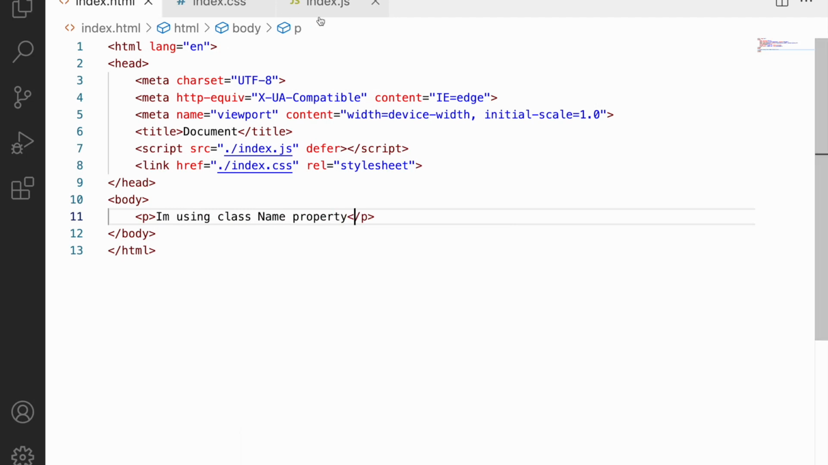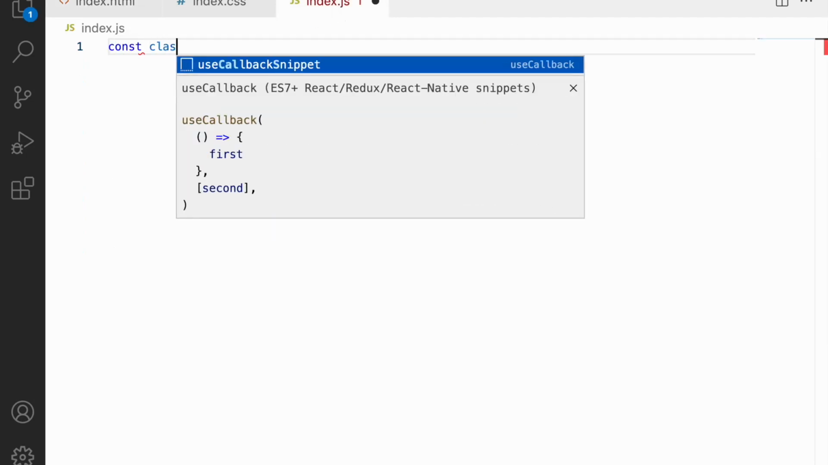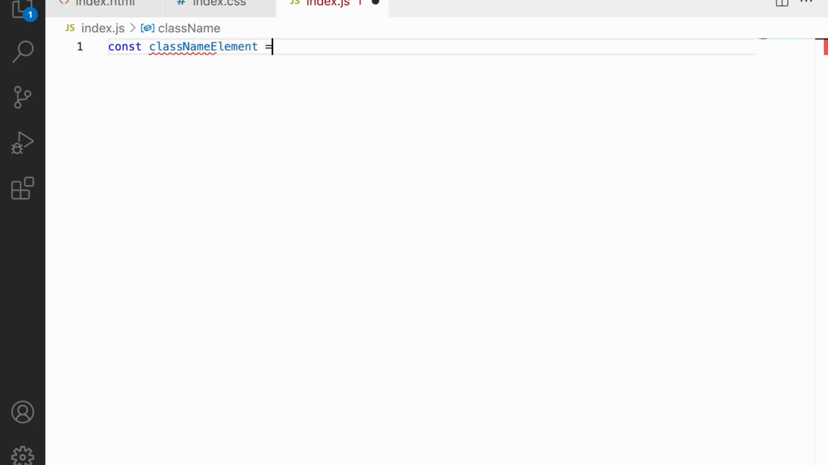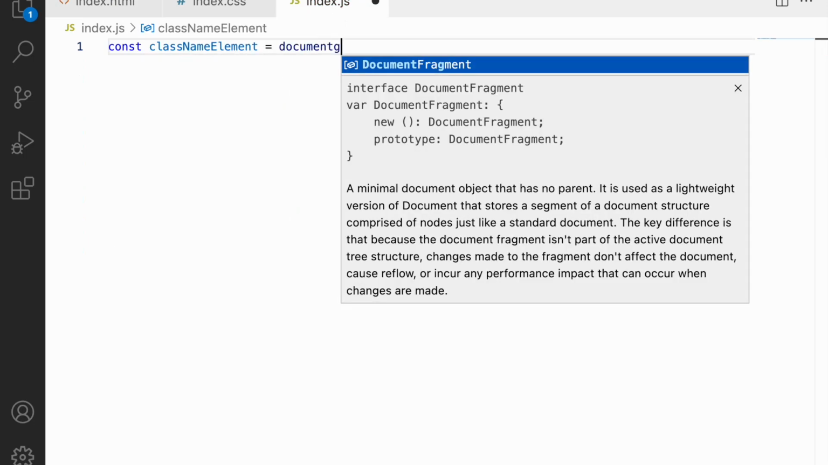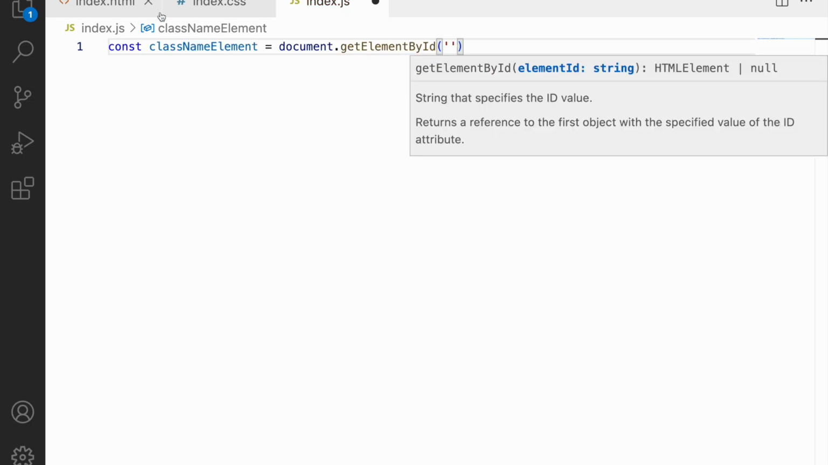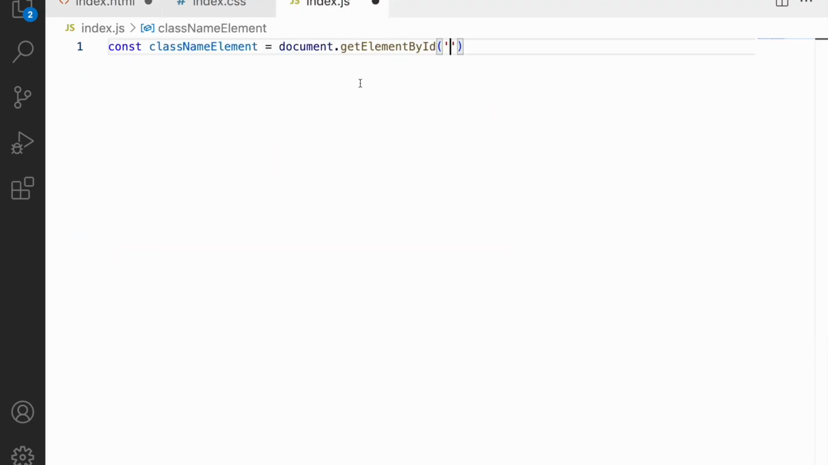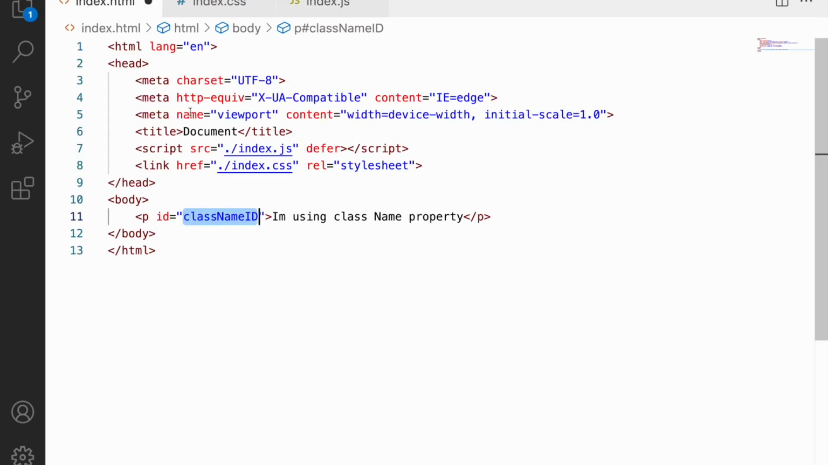Let me save this and go to your index.js. Let me write const classNameElement is equal to document.getElementById, and I need to pass the id. Let me consider one id as classNameId. So this is my id, and let me copy this id and then go to index.js, paste here, give a semicolon, and save this.